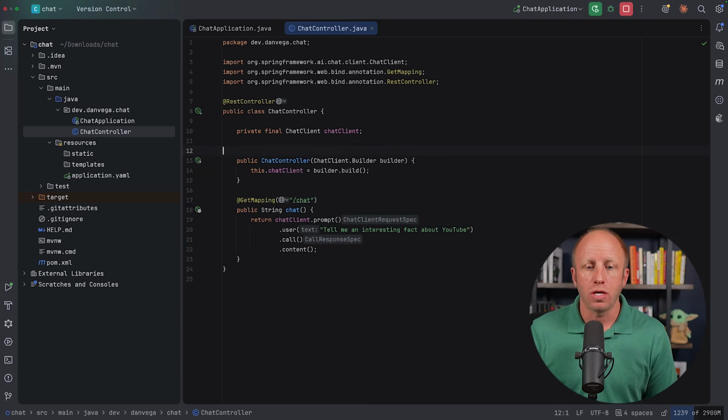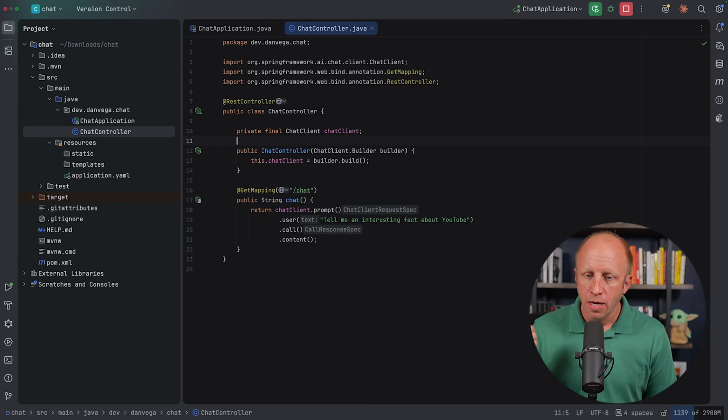That's the minimal code that you need to talk to an LLM. You need a chat client. You've got to get an instance of it through the auto-configured builder. You use that chat client to send a prompt, make a blocking call, and get back the string response.